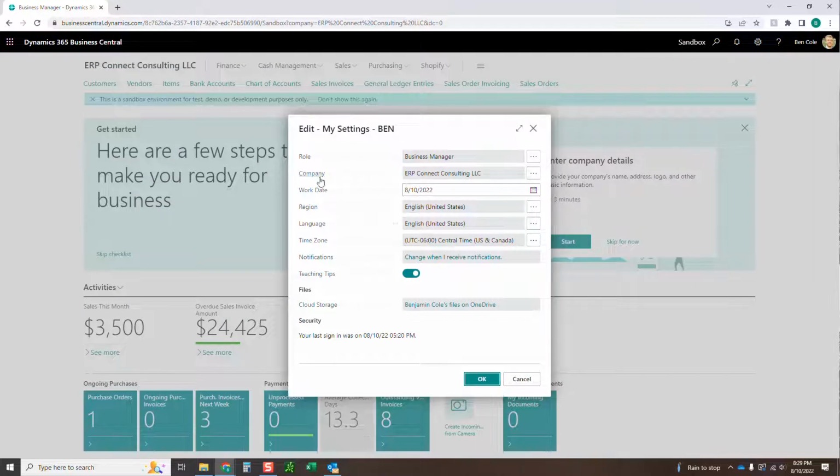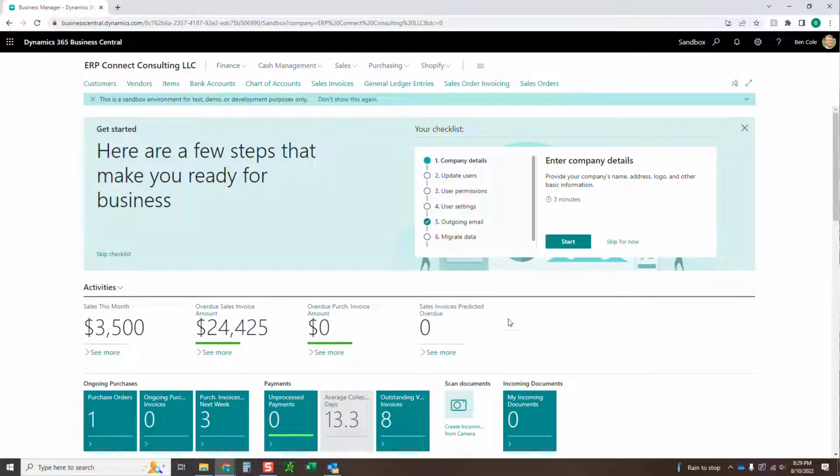The next thing is the company. If you ever need to switch companies, just go ahead and click these three dots. It's going to allow you to jump into a different company. And then the work date, this should just typically be today's date. It's the date that's going to default on all of your transactions. So that's a little bit to start with basic navigation, talked about how to get places, whether you're using the header or the search bar.